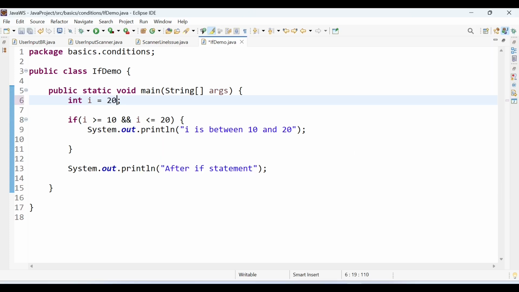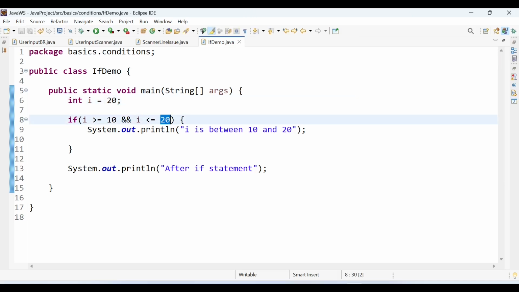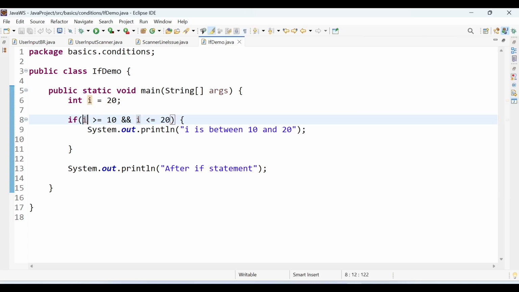Or if I give 20 itself, let's say. So I is between 10 and 20. 20 is greater than 10, yes. 20 less than or equal to 20, it is at least equal to. So both are true. So it will go within this block. So that is how you can use multiple conditions with conditional and and conditional or based on your requirement.